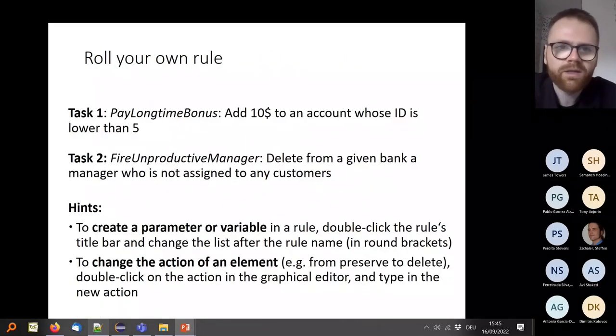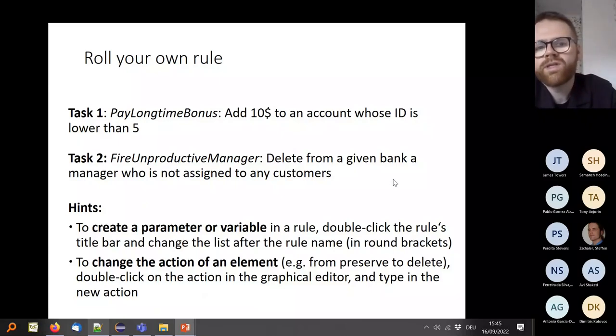Okay, now as an exercise, something you could do is implement those new rules. Pay long time bonus: add $10 to an account whose ID is lower than 5, and also fire unproductive manager: delete a given bank manager who is not assigned to any customers. And here are some hints for that.